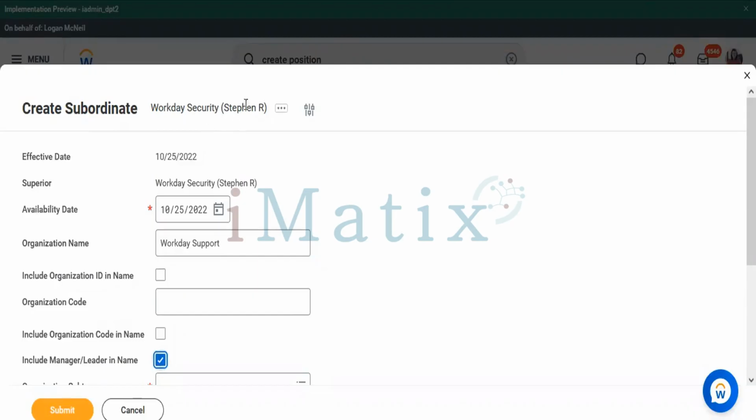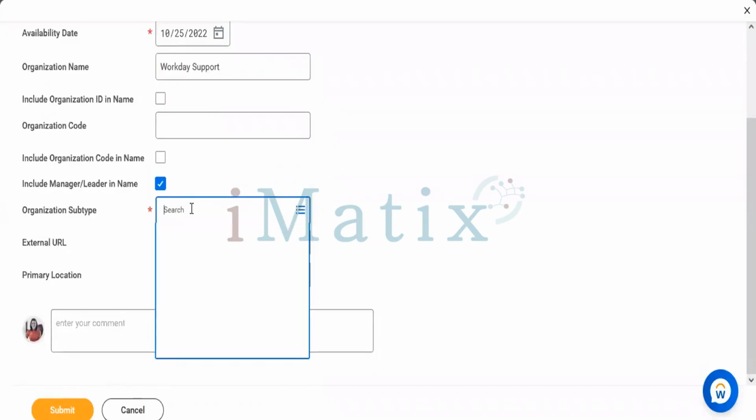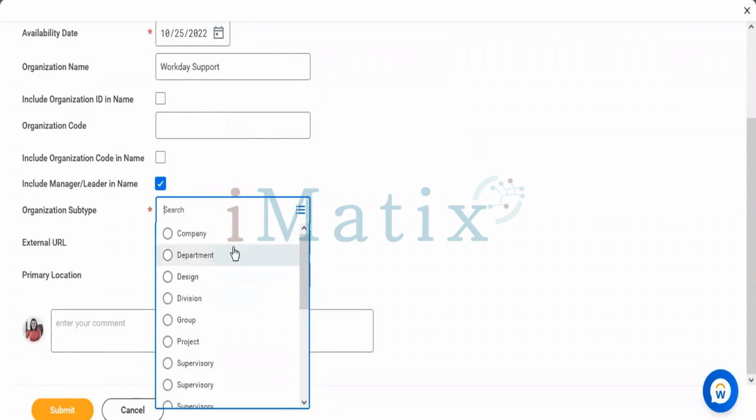Include manager name, just as Steven's name comes with the organization. I also wanted John's name to be populated in Workday support. I've selected the include manager leader name checkbox. Organization subtype, what would it be? Subtype would be department. Always when you're creating, the subtype should be department.